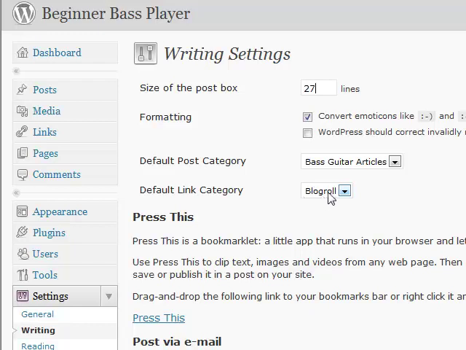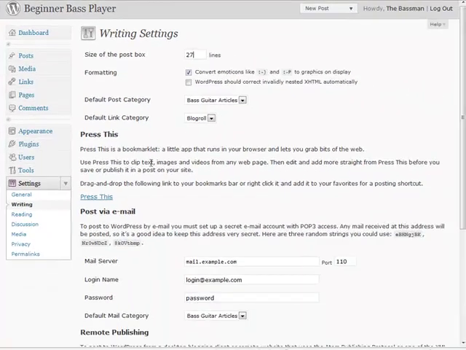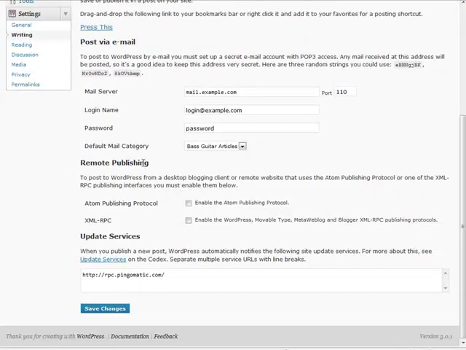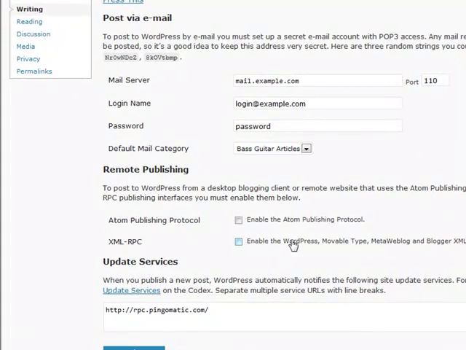So I want to go back through and change this, and I'll do that in the next couple of minutes, but I want to go through all this first. I don't necessarily need to enable Atom publishing or the XML-RPC. If you have WordPress on, say, an iPhone, an iPod or Android phone, you can actually update your blog from your phone. When you do that, you'll need to check this. But for now, I'm going to leave it unchecked.